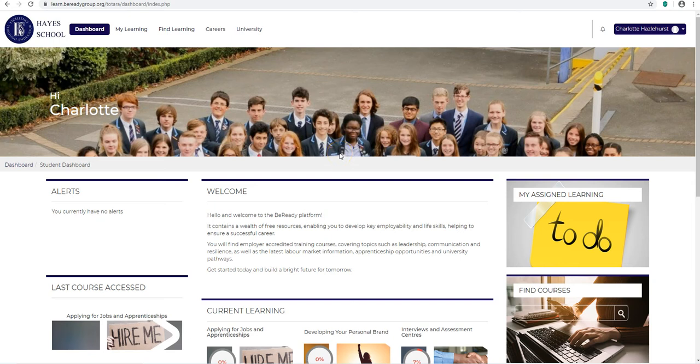What it will show you first is a change of password screen, because the password you start with is a really random collection of punctuation, letters and numbers. What you want to do is create something more memorable. Once you've done that, remember to save it and write it down somewhere. Once you've completed that, you're then in the dashboard.